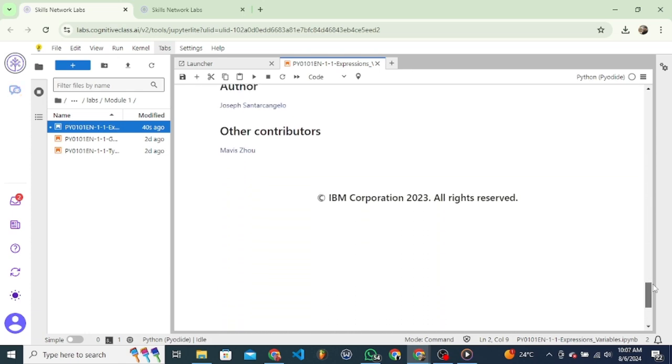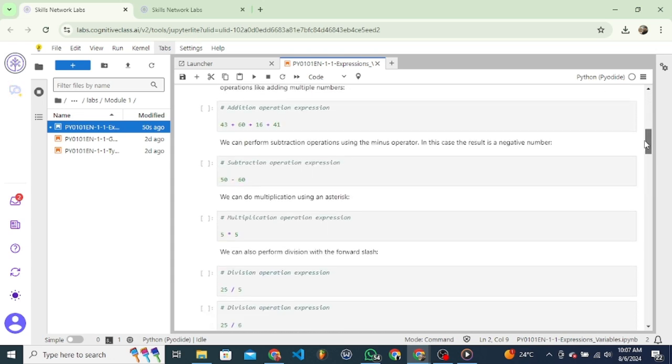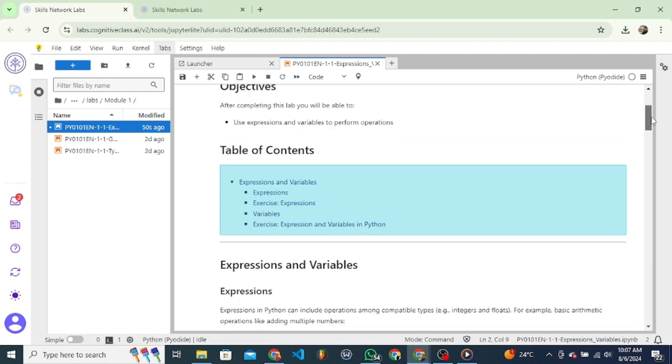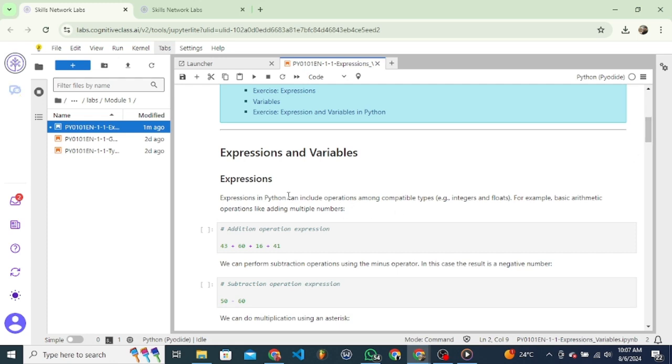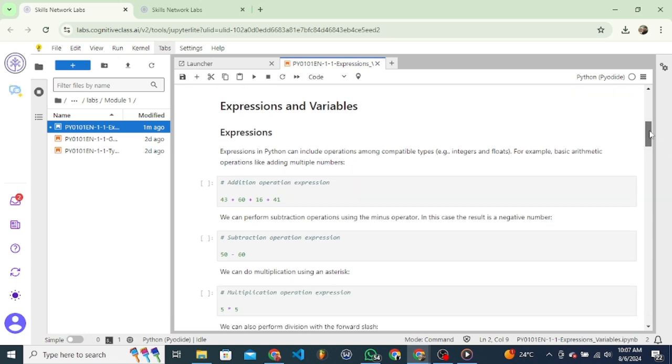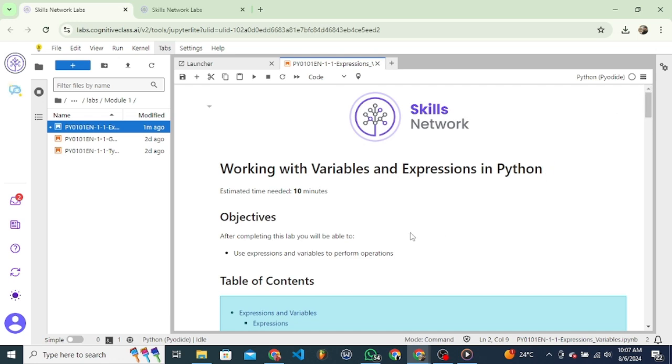All right, so basically now we're done with working with variables and expressions in Python. It's very intuitive and self-explanatory, so we don't really need to go too in depth into this. It's basically just you dealing with basic arithmetic operations. It can be an addition operation, it can be a subtraction operation, but you know that it's always going to give you a single value. You understand?